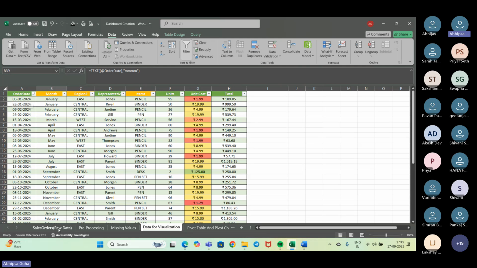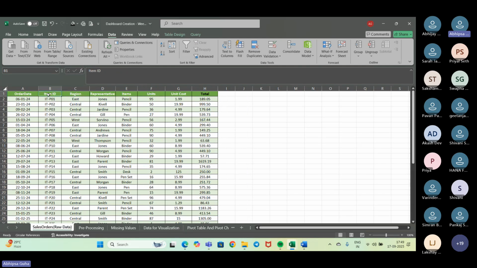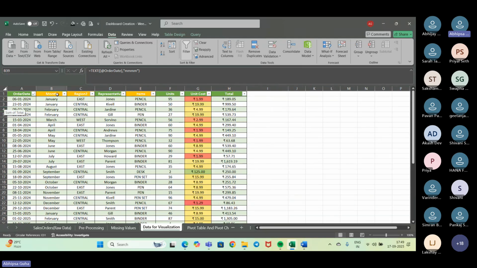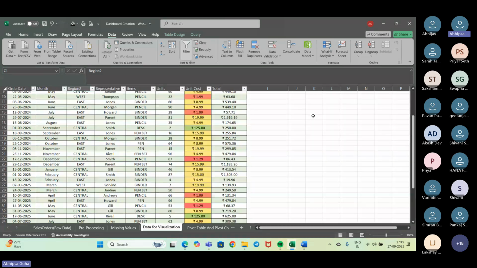So here you can see I have item ID. It is not giving any major inference in my analysis, so I have removed that, right? And I have taken this month and this region value into account, and this is how we are going ahead. Fine. So this is the data for visualization.